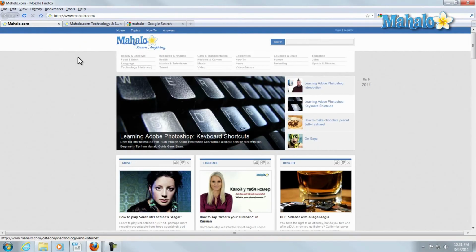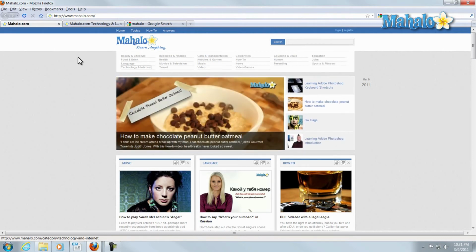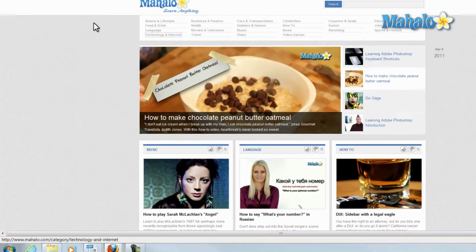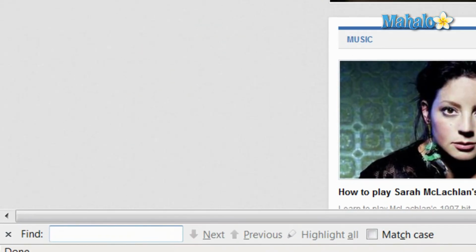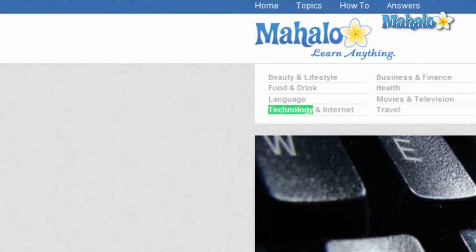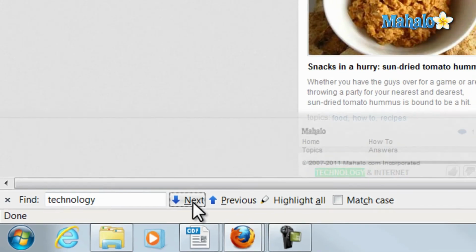Let's say, for instance, I'm trying to find some text on this website and I'm having a hard time. An easy way to find the text is simply hold Control key and then press F. And then from here, you can type in the information you're looking to find. Like, for instance, technology. There you go, it'll be highlighted on the page. If I'd like to find next instance of the word, I can simply click on Next.